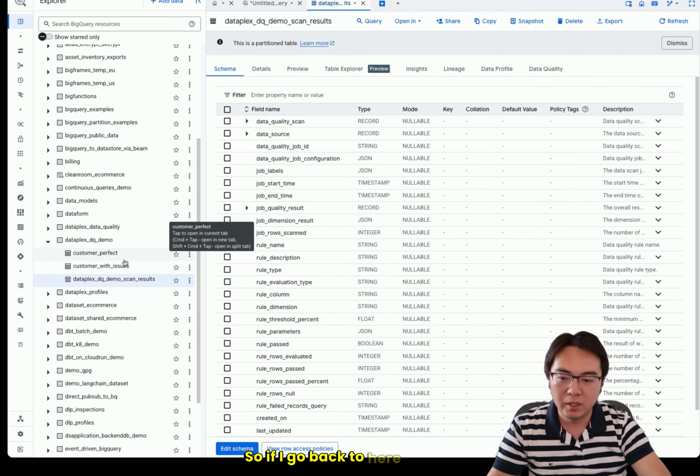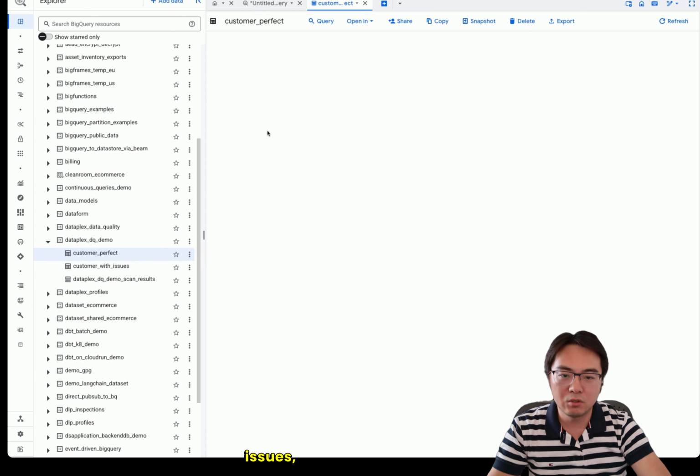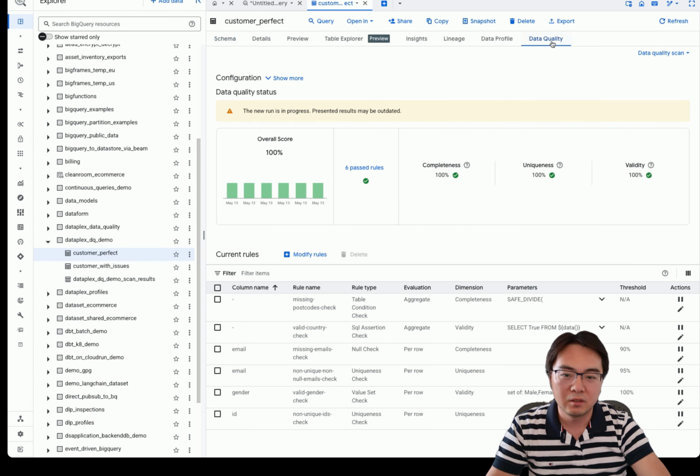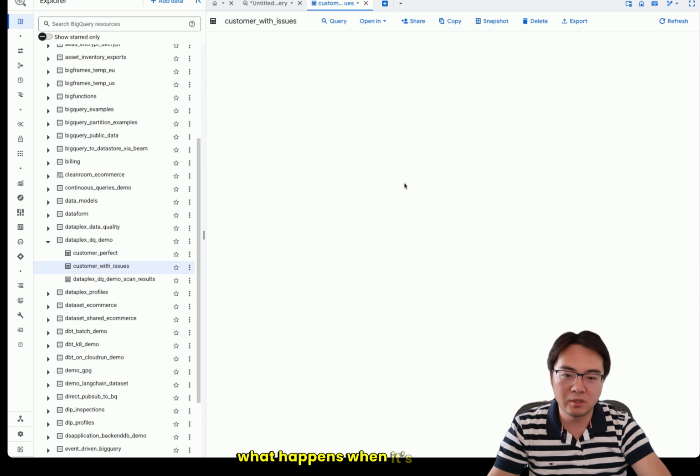So if I go back to here, on the one that doesn't have issues, the perfect one, I can go straight into data quality. You can see what is happening here. Every single run in here, you can actually see when it happened, right? And the score based on these 7 dimensions. This is very, very interesting and very, very useful. But I also want to show you what happens when it's failed.